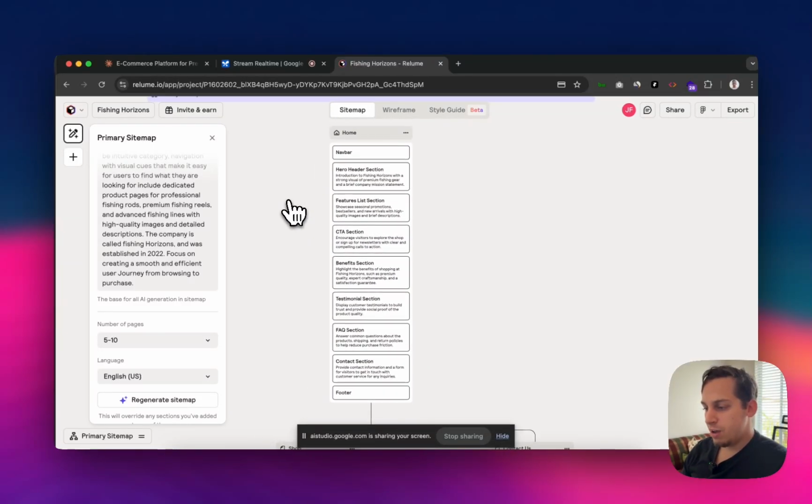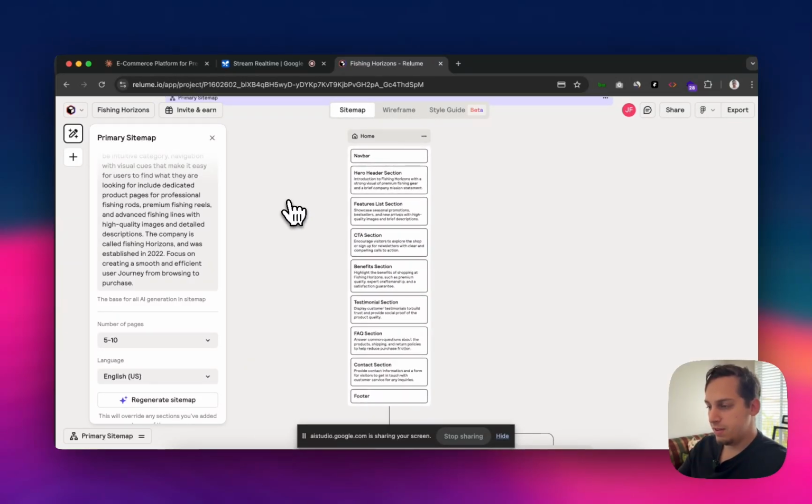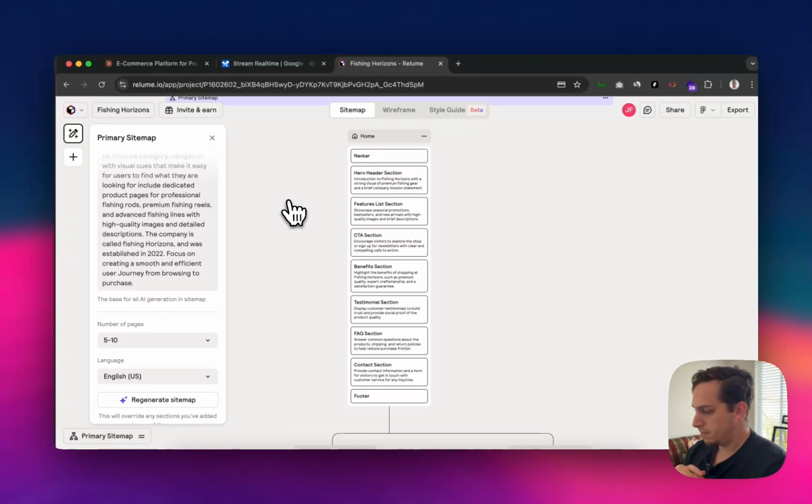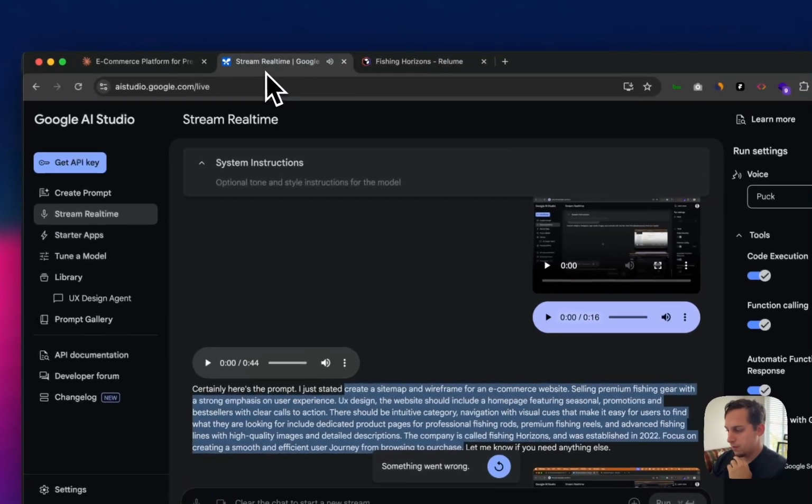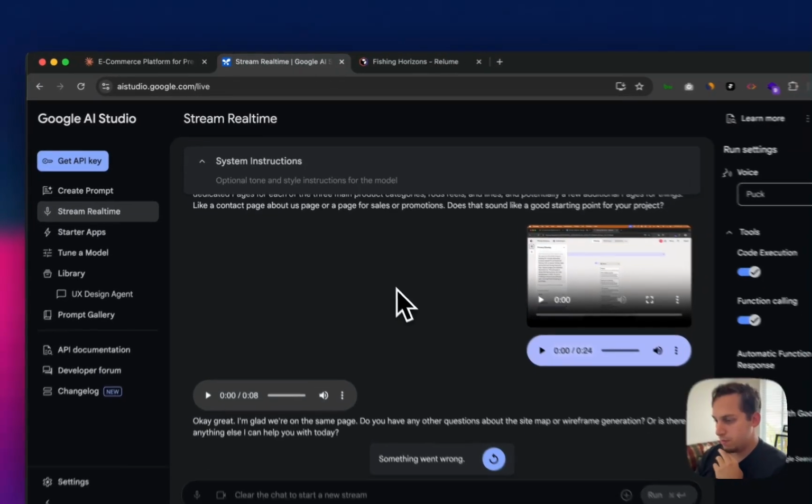So the AI just generated this, as you can see here, there's like a little list of sections, right? And it just generated this. Is there some particular section that is missing or that can be added based off of your UX design experience and expertise? Okay. So I guess something went wrong.